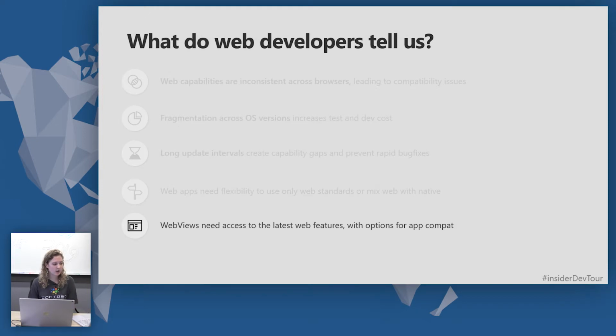The next thing we heard from many developers was that they'd like to use the latest web features in their web views as soon as it's safe to do so. This helps them reduce fragmentation and testing costs, as the web content is often shared and stays up to date with the browser updates.